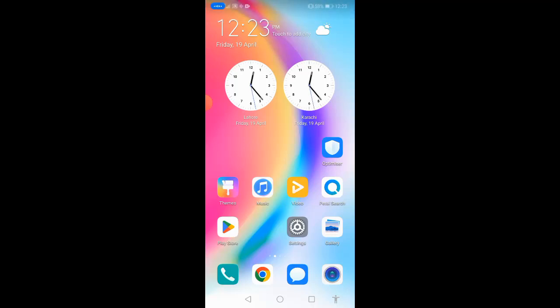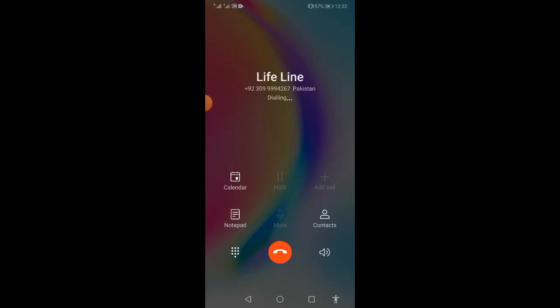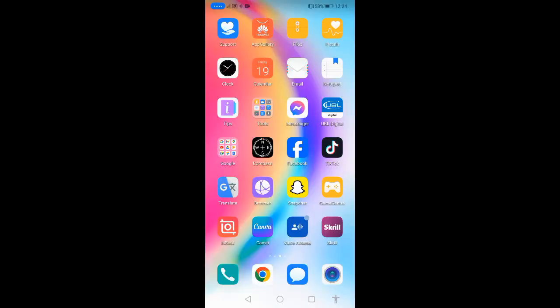I will speak: call the lifeline in my contacts. See, it's working. It's calling automatically. So this is how to use Siri on Android.